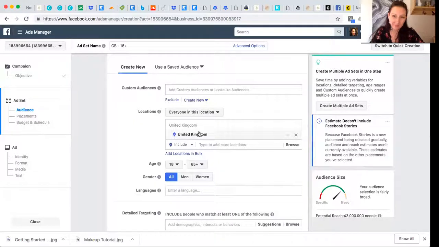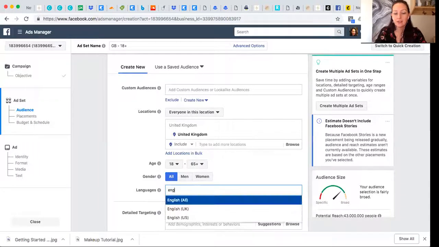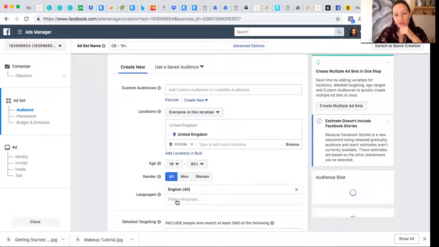This is obviously a little bit different on your boosted post, but again, I'm going to show you that in a moment. You can choose the age of those people, the gender of those people, and the language of those people. I always just pop in English, and I would go English all. So that bit's pretty straightforward.